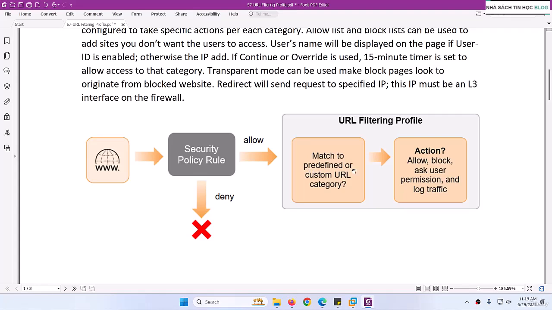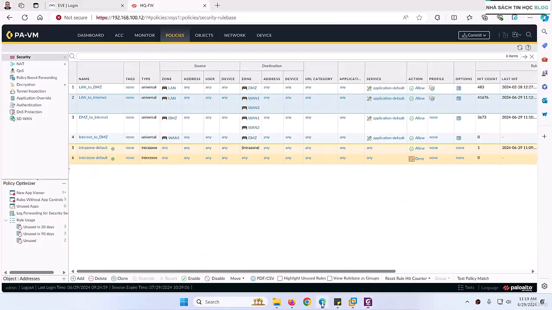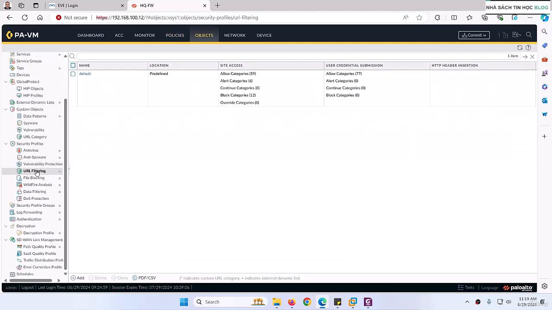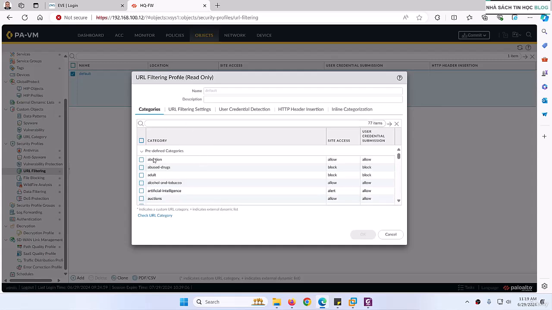So match to predefined or custom URL category as per your setting. The action can be allow, block, ask user permission, and log traffic. Suppose you have a URL filtering profile, in this case default: abortion is allowed in this category, abuse drug is block, similarly adult is block.